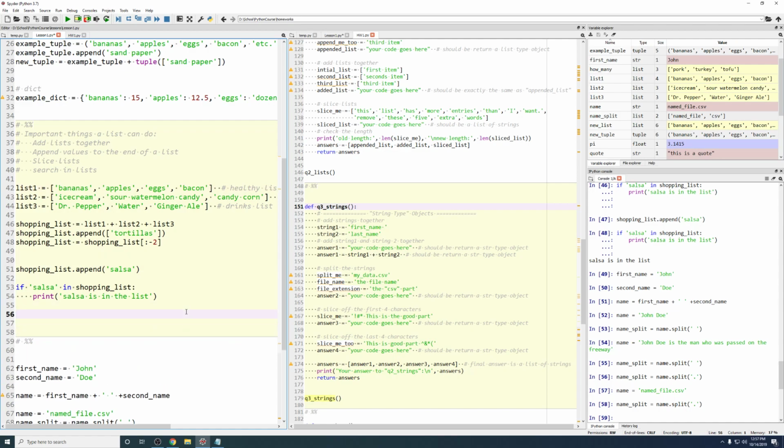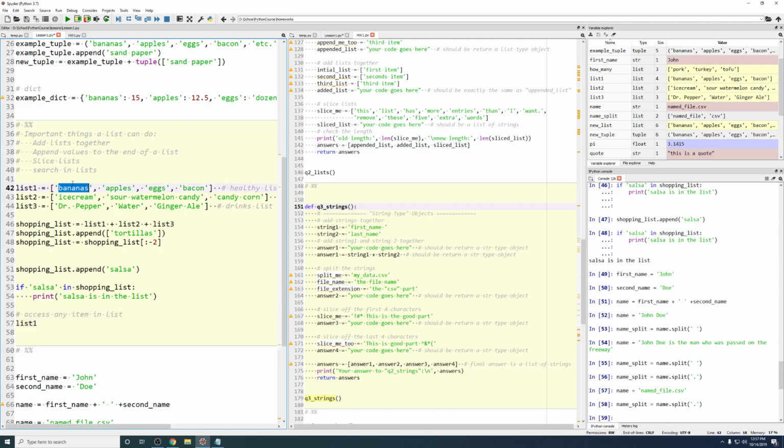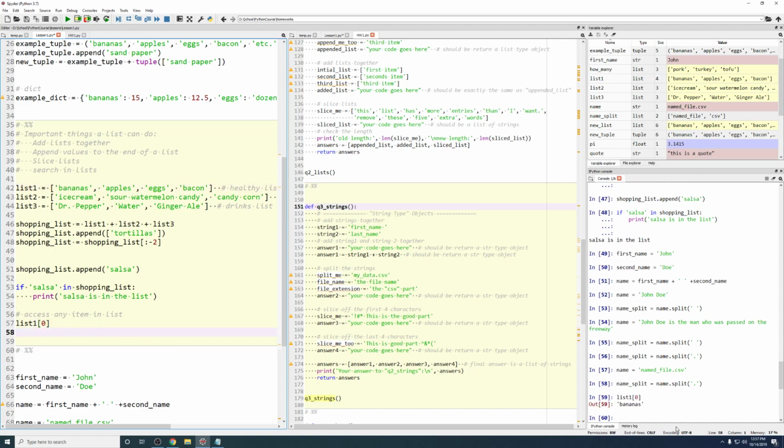And to do that, let's say access any item in a list. What you do is you put in that item's index. So bananas is at index 0. So if I say list[0], it's going to return bananas.